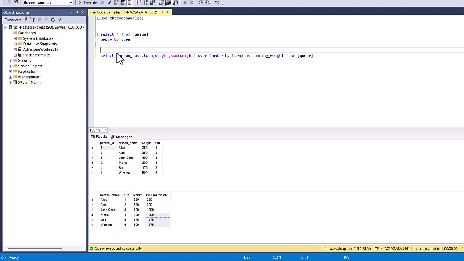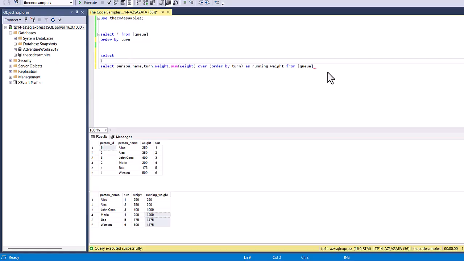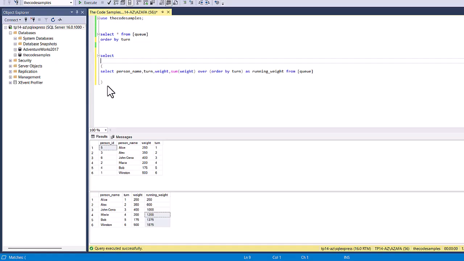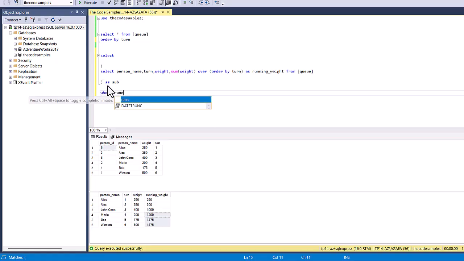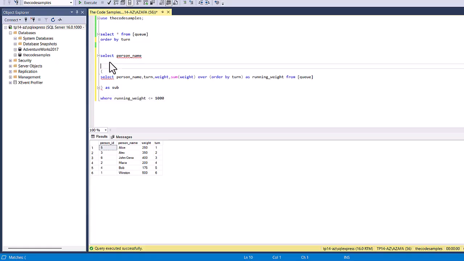Now I'm going to select again from the query I have, and I'm going to use it as a subquery. I'll open and close parentheses and call it sub. Here I want to say where running weight is less than or equal to 1000, and from this table I want to select my person name. That's the only column I want to select, from this subquery. So let's run it now.